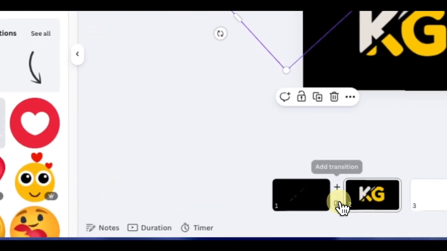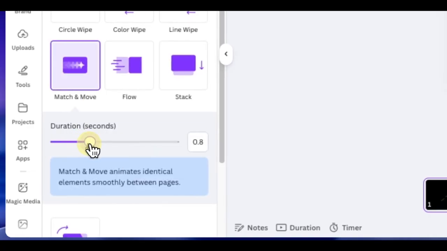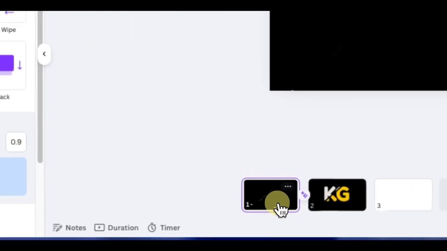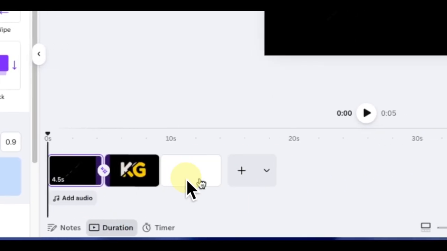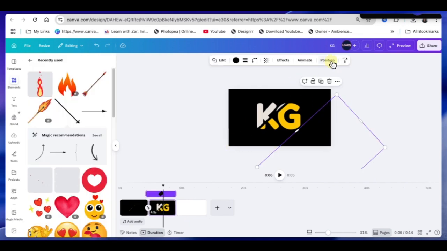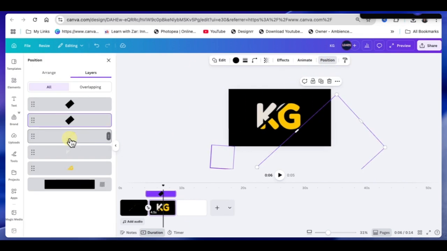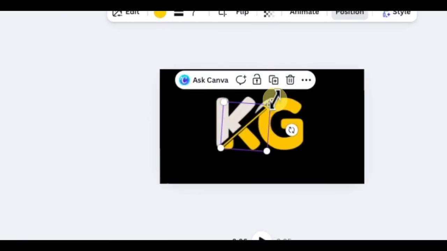And then we're going to add a match and move, and we're going to adjust it to about 9 seconds or like 10 seconds. And then when we play this, we're going to click on duration just to activate the timeline. The second page, let's not forget to go move our arrow. So this arrow is still sitting at the bottom of the page. So because of the match and move, we want the arrow to slash through the letters like that.